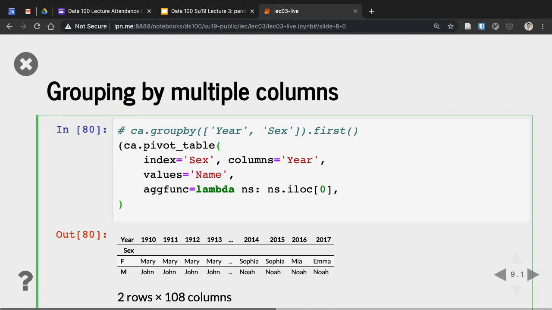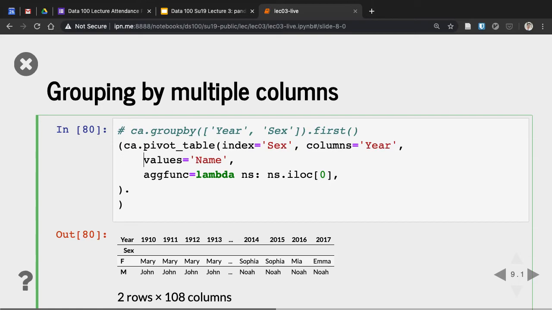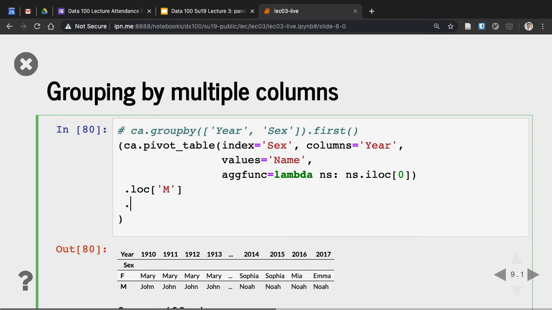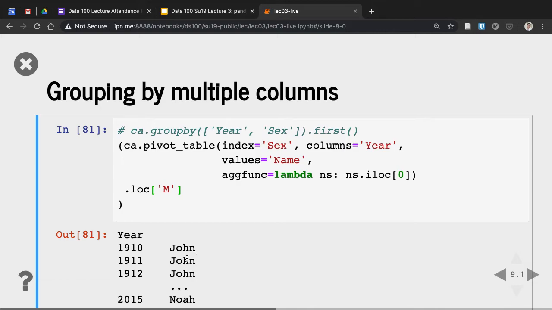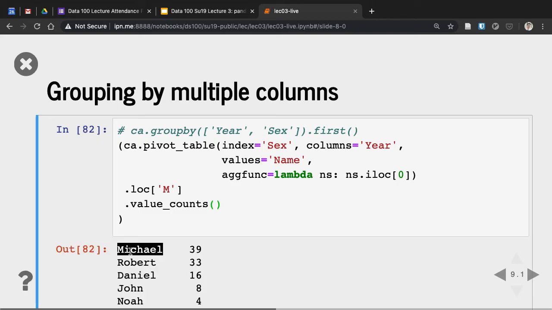Let me do that. Let's indent this a little nicer. I can take the male names, so let's loc m, because m is a value in the index, right? I'll write this and show you what happens. So I have here the series containing the most popular male names for each year. And now I can take the value counts for that series, like so. And I see here that Michael was the most popular name 39 times in 39 years.